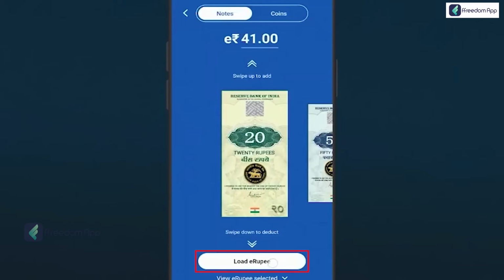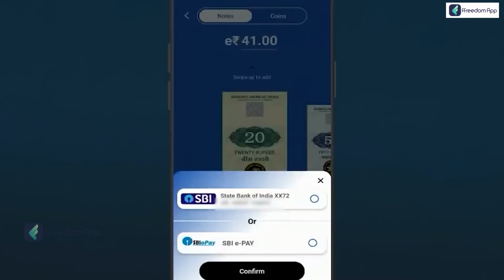Once you click on load e-RUPI, which is again given at the bottom of the page, you will be directed to the payment gateway. If your bank is not linked, you will get an option to link it here. Since we have already linked our account, we can select our bank. If you can see, we have another option as well. So here we will be selecting our account and we will give confirm.